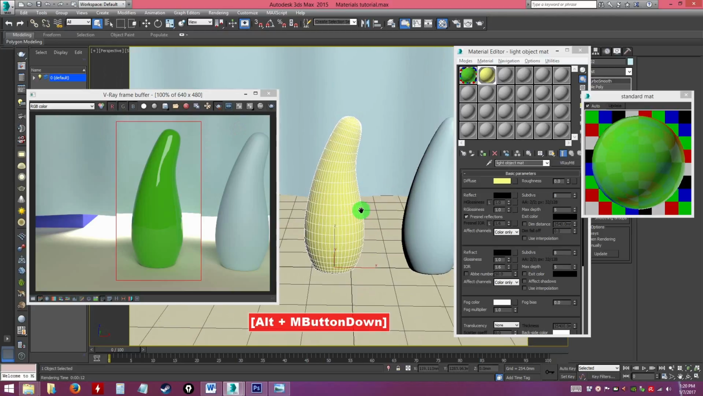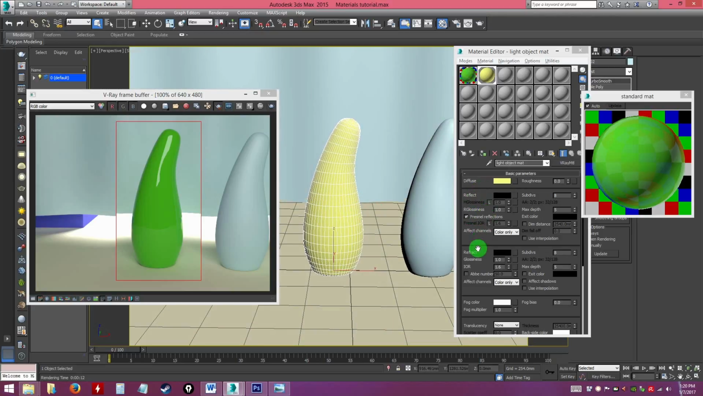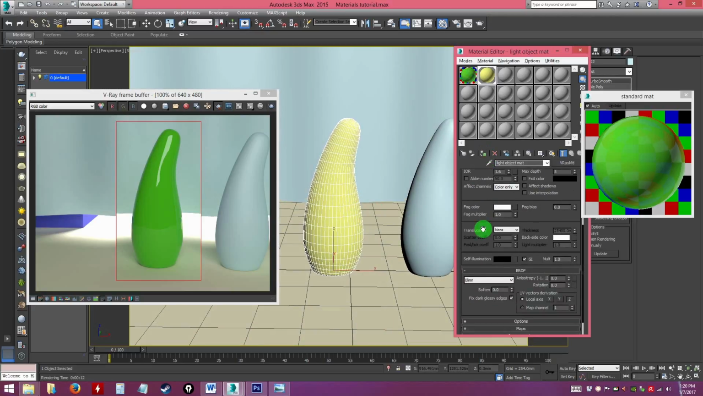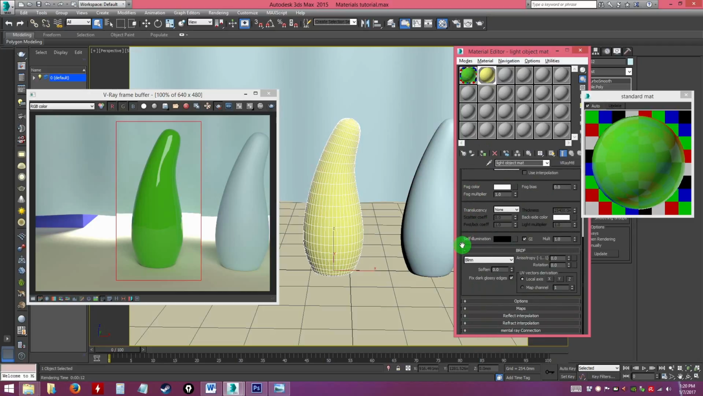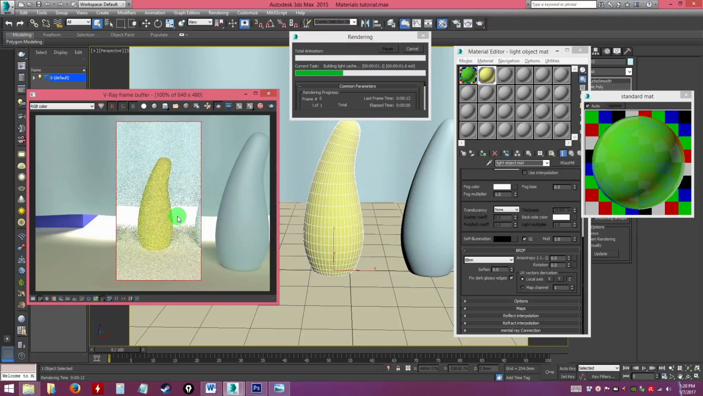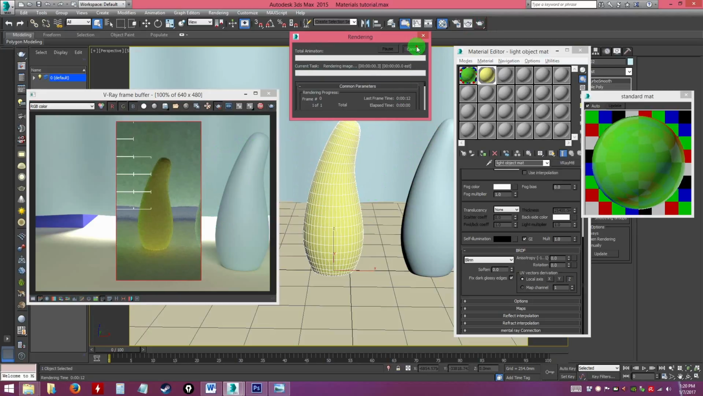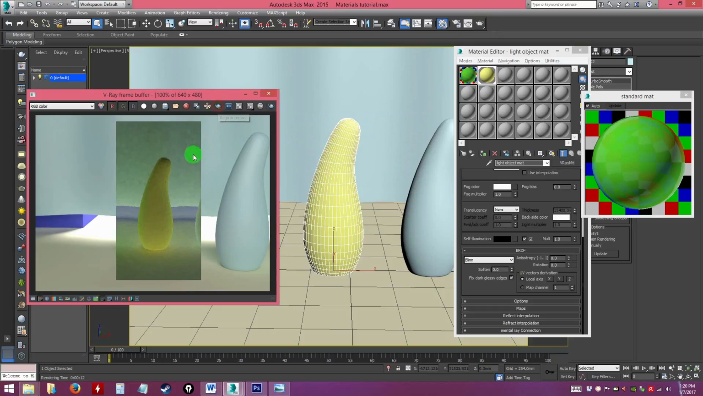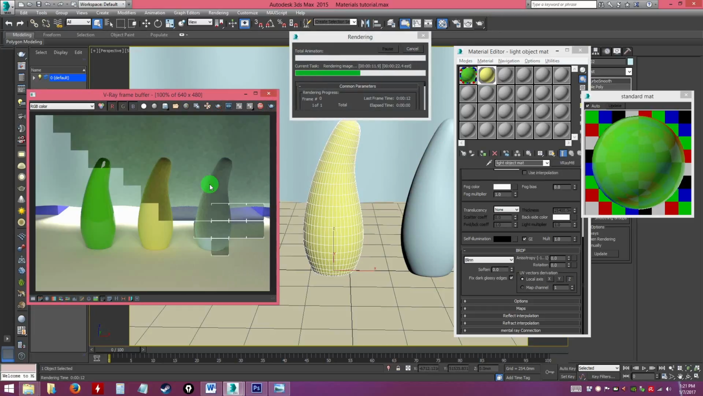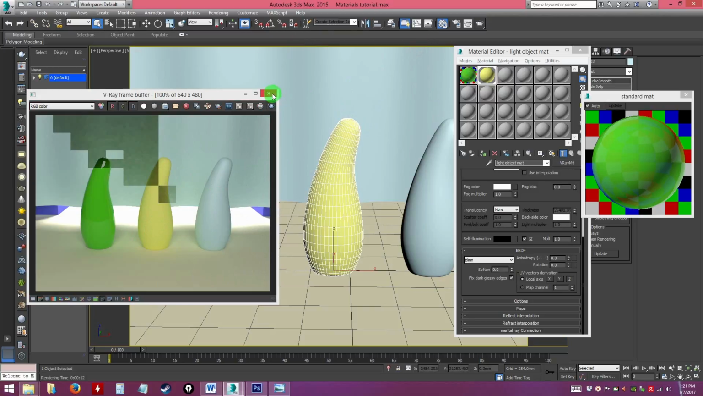All right, I'm going to zoom out a bit. Now I'm going to focus on this area down here, which is the self illumination. Right now it's black, so when I render this, it's not going to illuminate. I'm going to cancel this render region here, turn it off, and render that out. Okay, it's just a normal shaded yellow model. I'm going to cancel this.